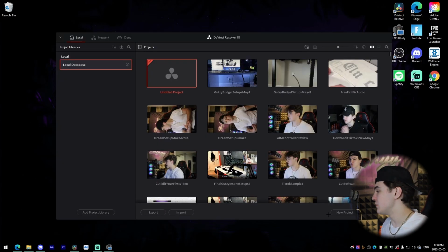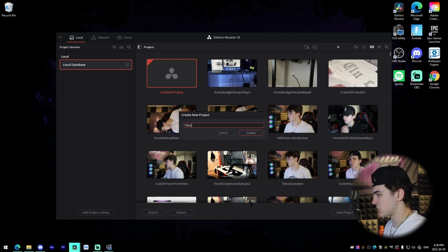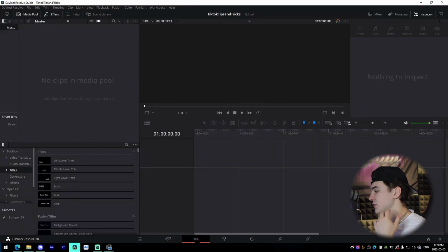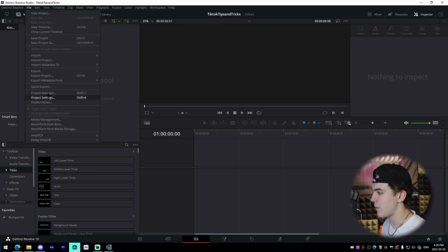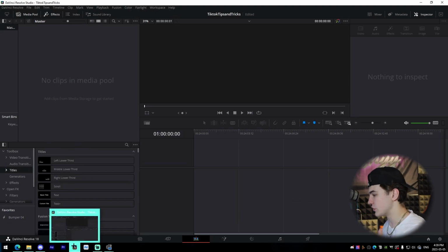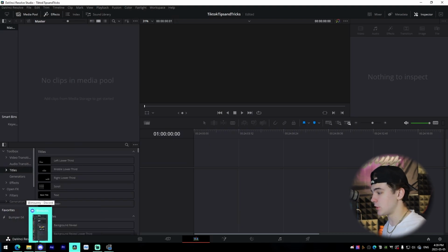From there, what you need to do is just open a brand new project, and we're actually just going to label it TikTok tips and tricks or something like that, and from there I'll just create it. And once you've actually initialized this project, you need to actually configure the settings to the TikTok resolution. So for example, my basic TikTok settings are 60 FPS right here, then we change this to vertical resolution, which DaVinci Resolve offers, which is great, and that's pretty much it done right there.